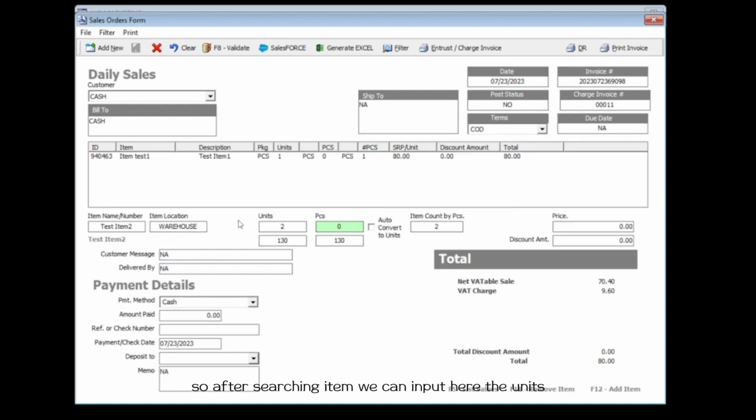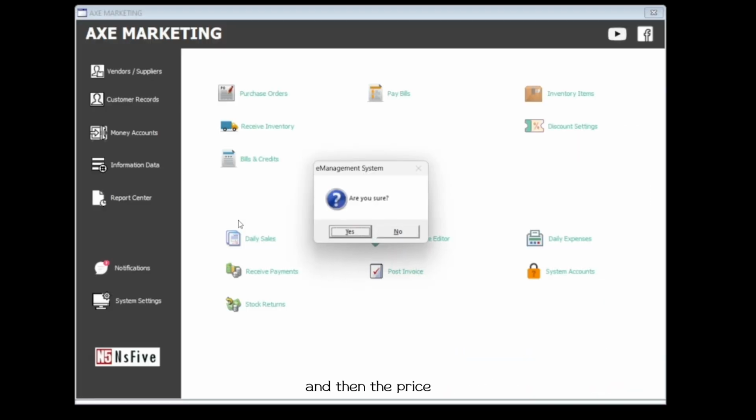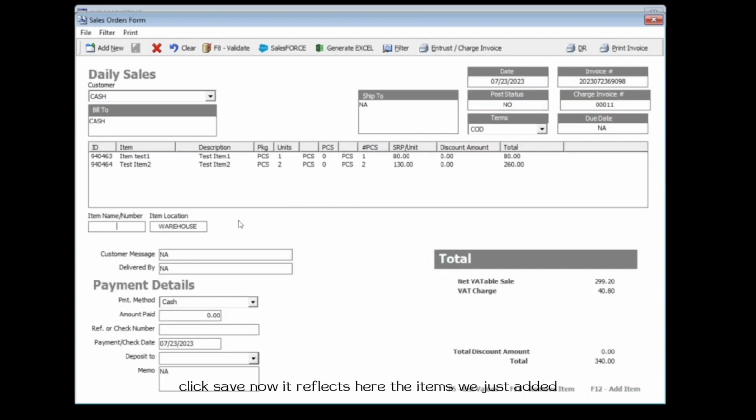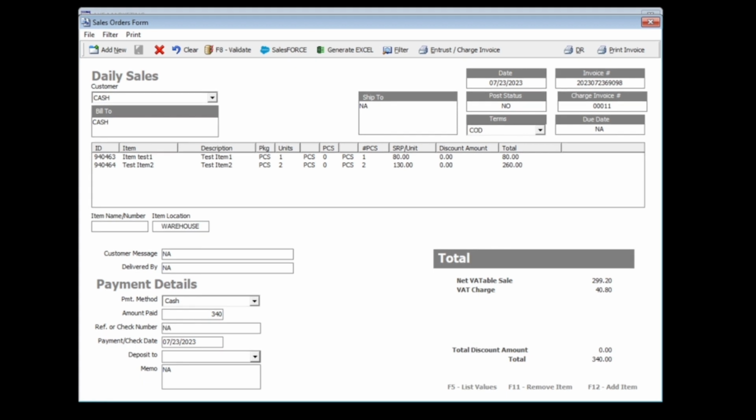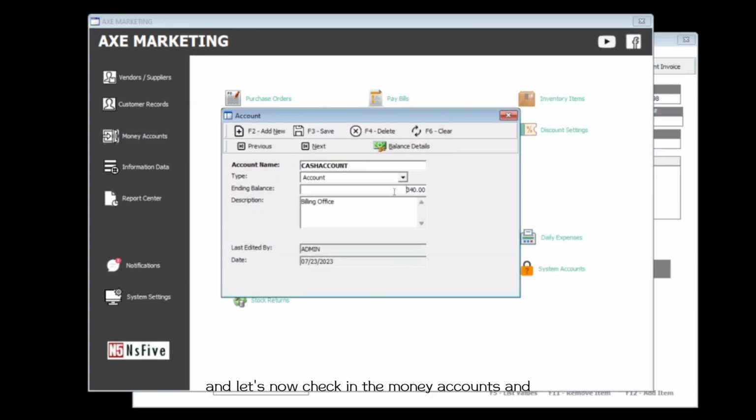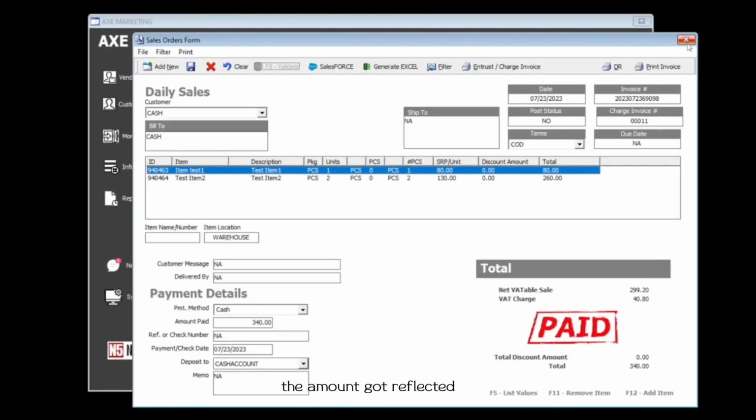After searching the item, we can input here the units, and then the price. You click save. Now it reflects on here the items we just added. Now let's continue to our payment details. First, let us choose a payment method, which will be cash. Then the amount to be paid, and where we want it to be deposited, which will be the cash. There we're done, and let's now check the money accounts, and the amount got reflected, and we got the paid stamp here.